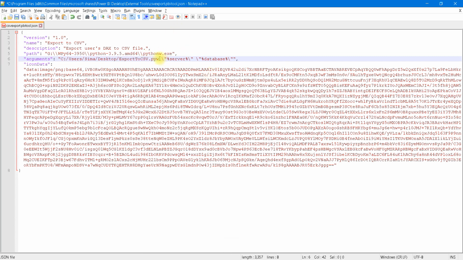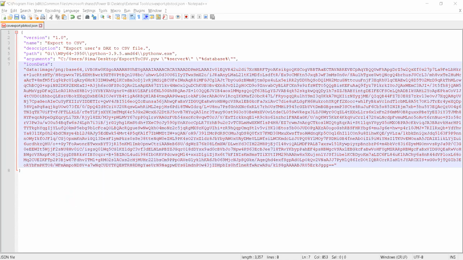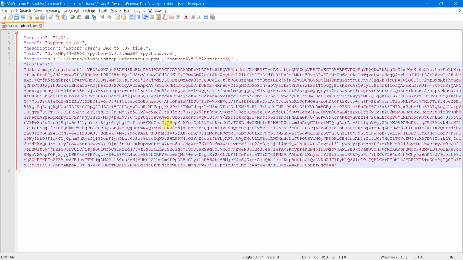And this script will be called with two arguments, this one and this one. These arguments will be provided by Power BI Desktop at runtime. The first argument will provide the database address, and the second argument will provide the database name. The last element is actually the icon that is used for the button. This icon is presented in base64 encoding, and this is a textual presentation of an icon. This base64 encoding always uses the same prefix, and then we have all of these letters.